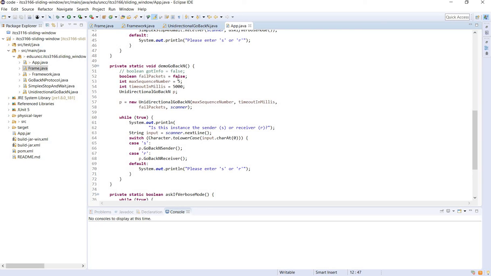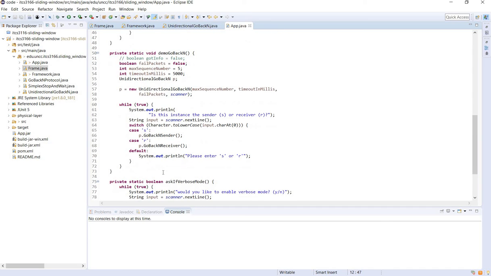Demo go back n initializes some initial parameters, which we could ask the user for, but in our case we didn't really need to, so we just hard-coded them. And then all it does is ask if it's a sender or receiver, we call the sender or we call the receiver, and it just runs until you close the program.